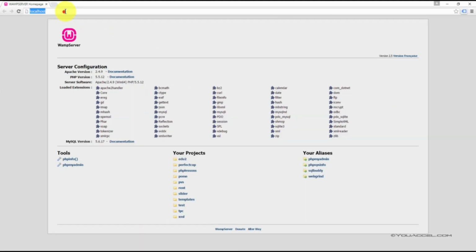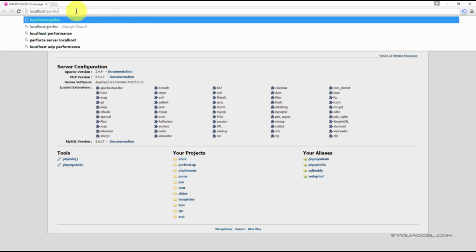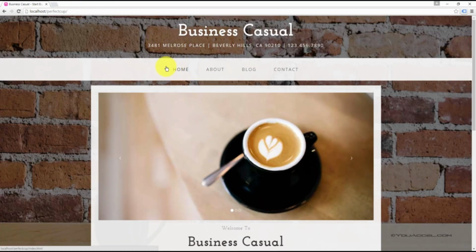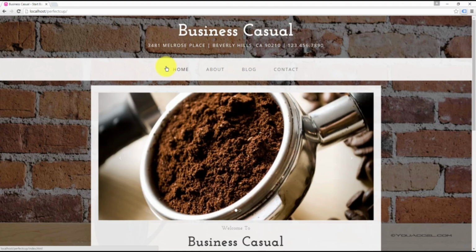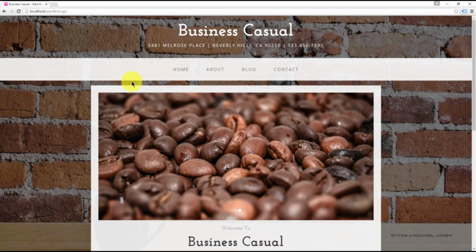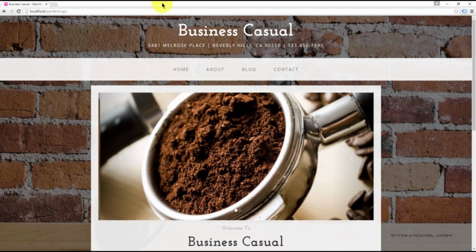And once you have that open, just type in slash perfect cup, and the index page should come up. Make sure you leave this open in your browser window throughout the duration of this section of the course, because we'll be periodically checking any changes we make. So just leave this open.